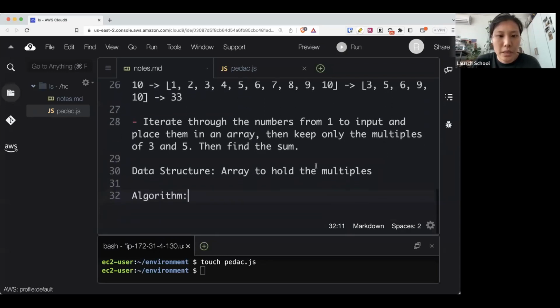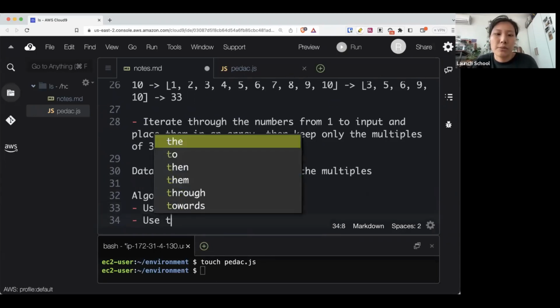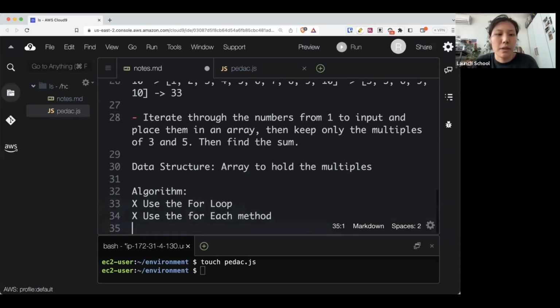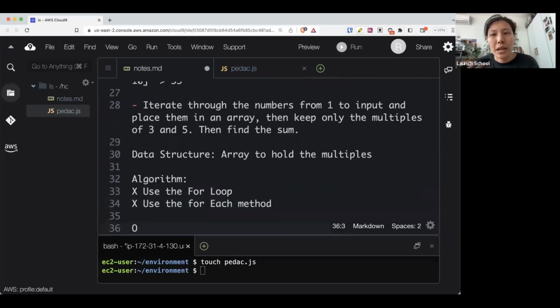So instead of saying something like use the for loop or use the for each method to iterate, you shouldn't be saying things like that. This is because you don't want to marry yourself to a specific way of doing things, because as we know in JavaScript, there are dozens of ways to do the exact same thing. In this case, we're trying to iterate through a series of numbers, right? I could use a for loop or I could use a for each method. We don't want to write things like that. We want to write something like iterate through the values, right?